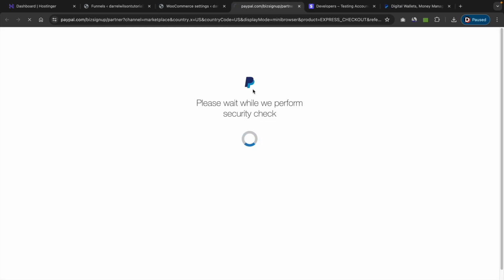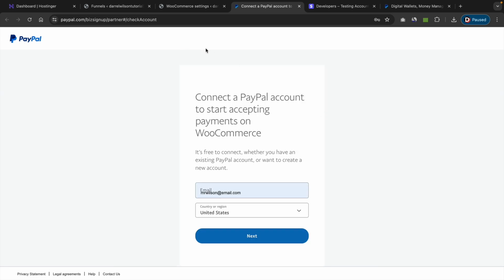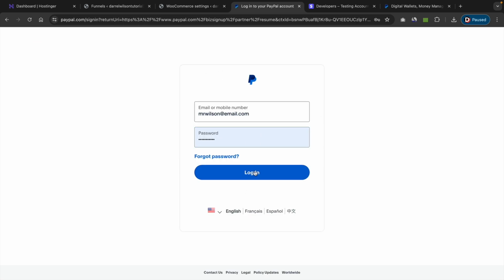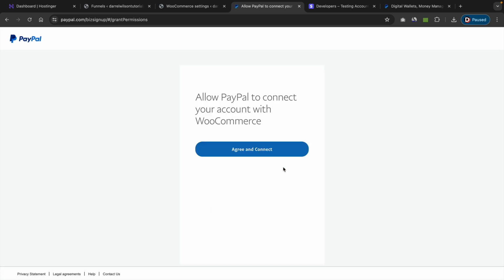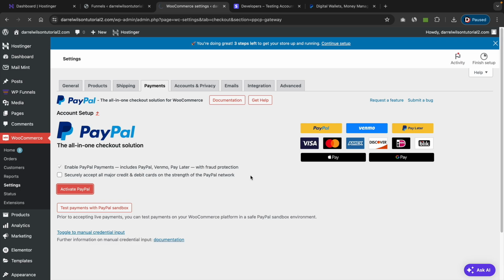You guys will want to make sure that you're logged in on your PayPal accounts using the same browser. Once you do that, it'll go ahead and prompt you to log in. So I'll go ahead and click on login. Okay, next I'll click on agree and connect, and then I'll click on back to WooCommerce.